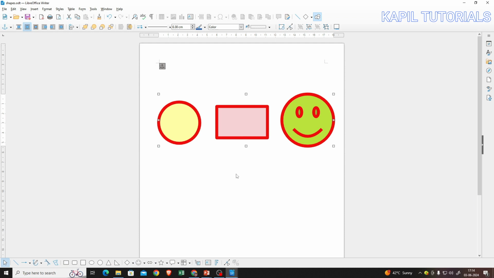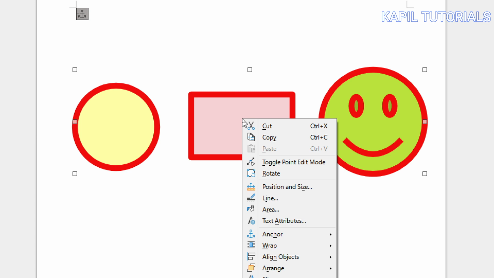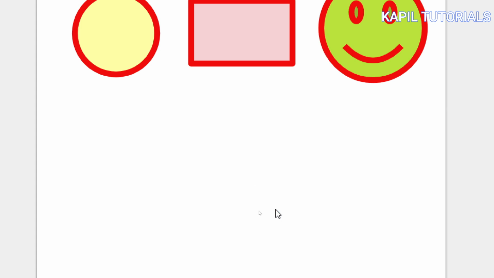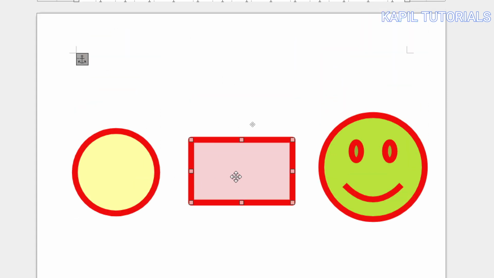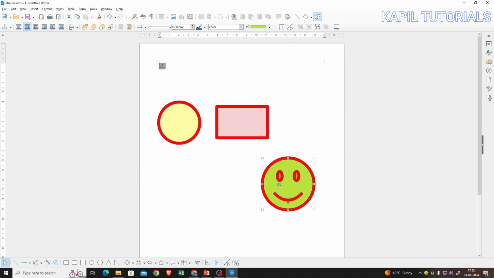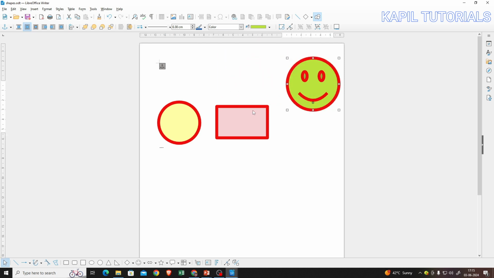So my dear students, I have already explained how to make a group. What if I want to change the place or size of the shapes which are in a group? It's very simple. First of all, I have to enter inside the group. How to enter? There are two ways. Either you can right click here, and here there is the option enter group. I can click on this, and as a result, I'll be inside the group. Now I have the option to move my shapes individually.